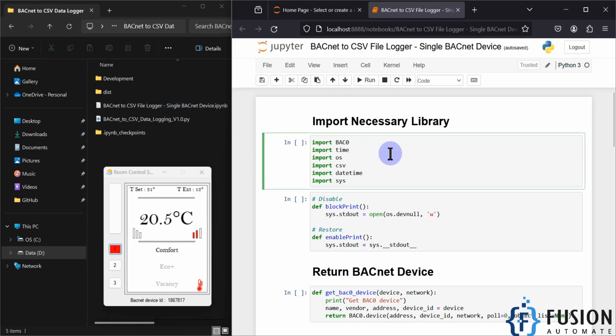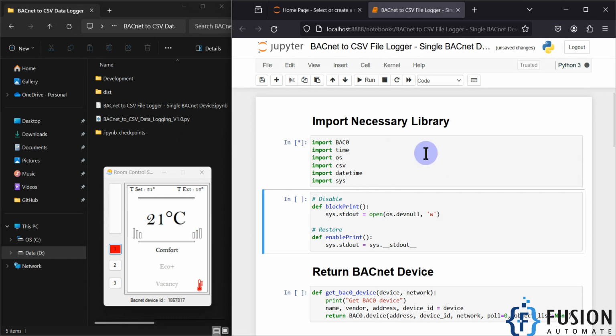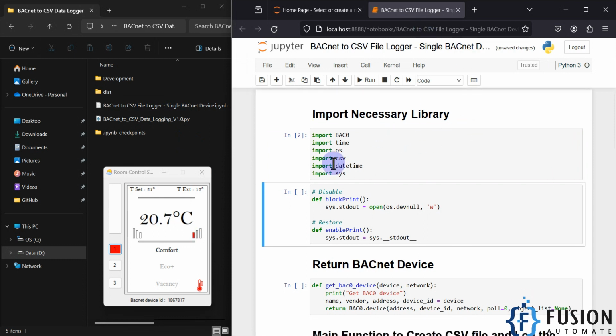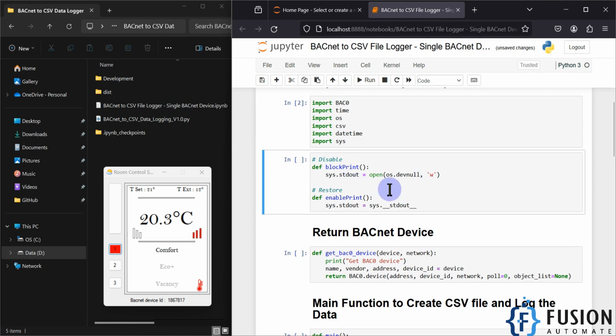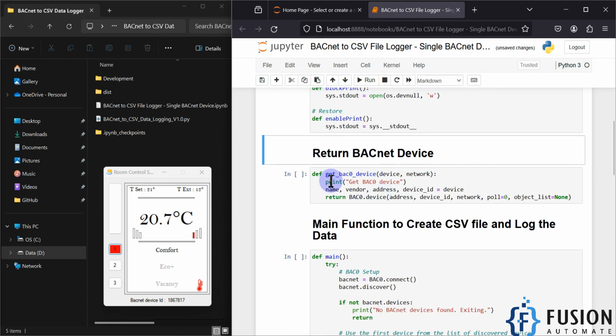First of all, we have to import the necessary functions and libraries in our Python script. So I have imported these, and you can see there is no error. You can ignore this code, there is no use of it. Then we have to create a function which returns the BACnet devices available across the network. That is why I have created this function.